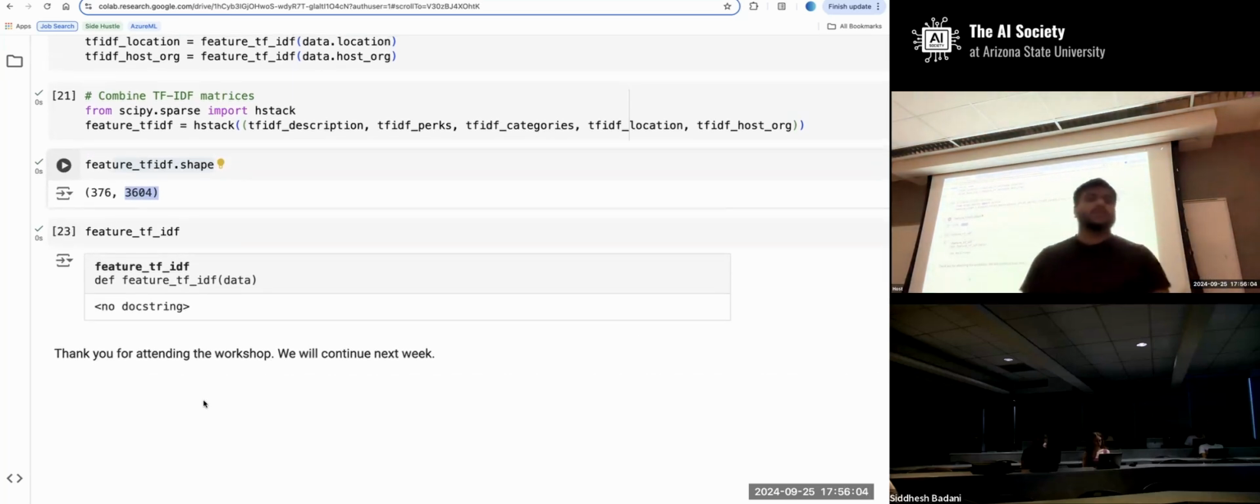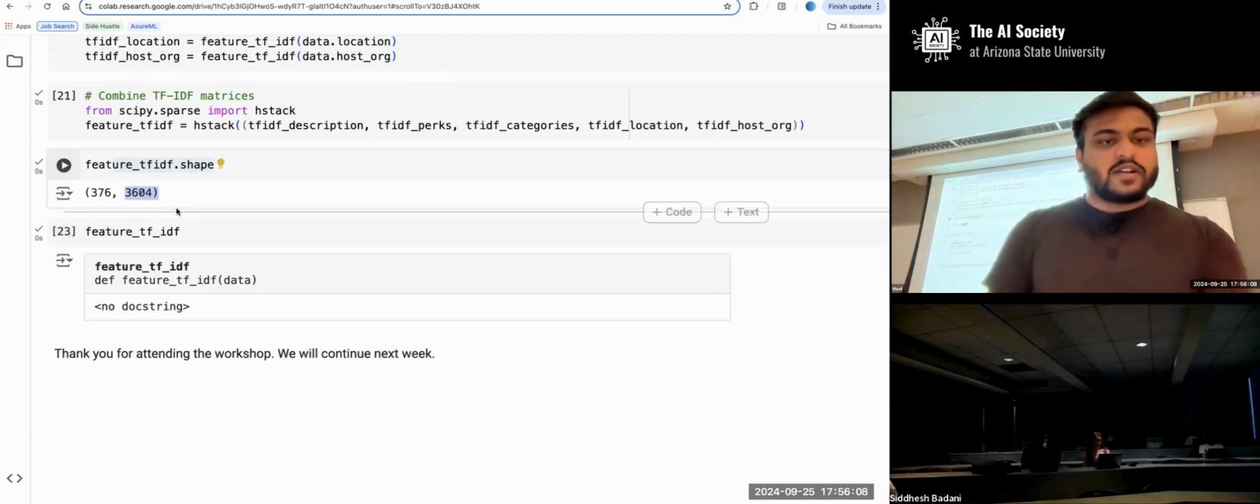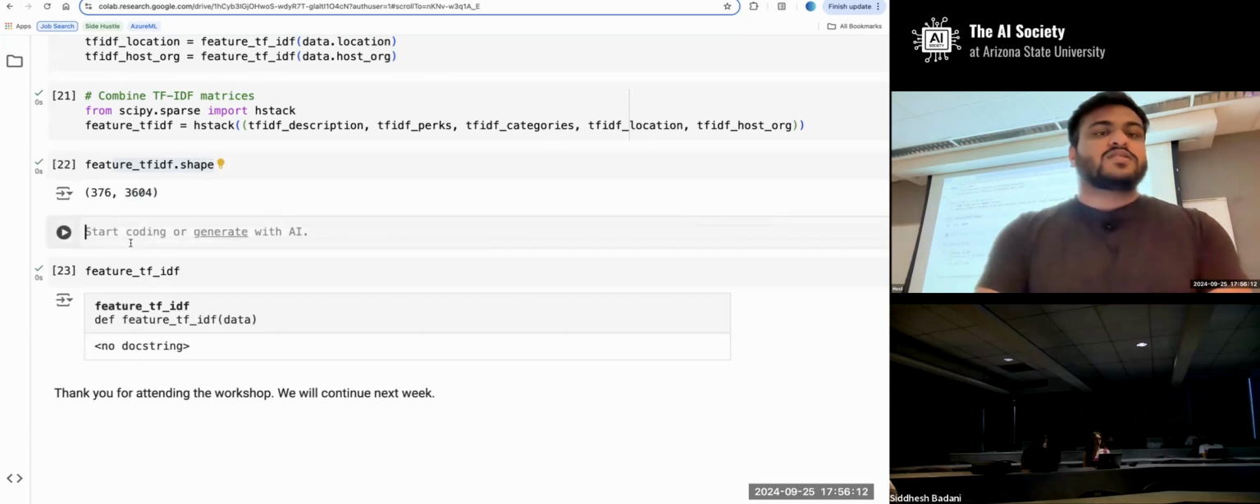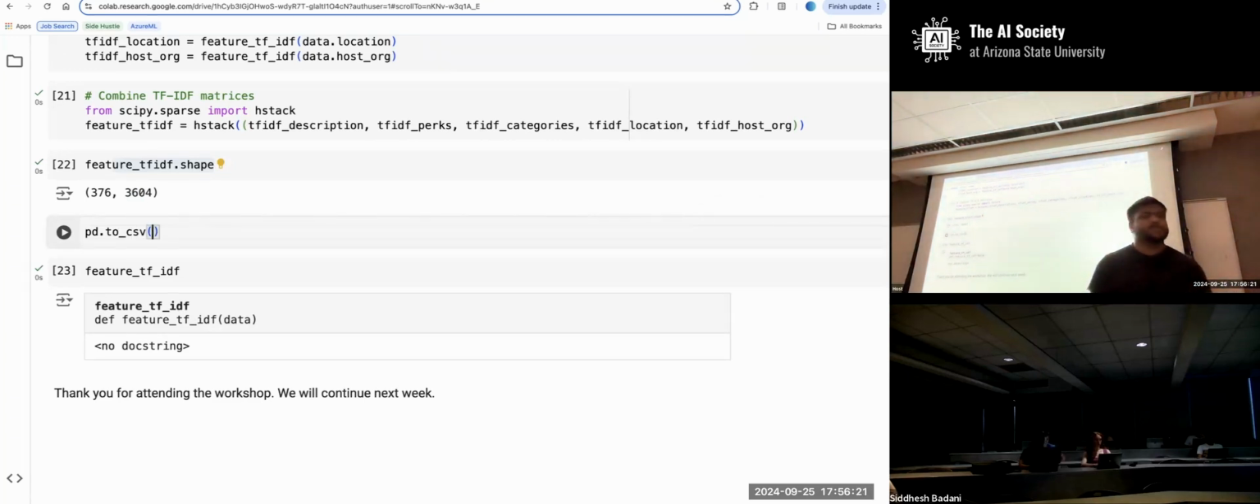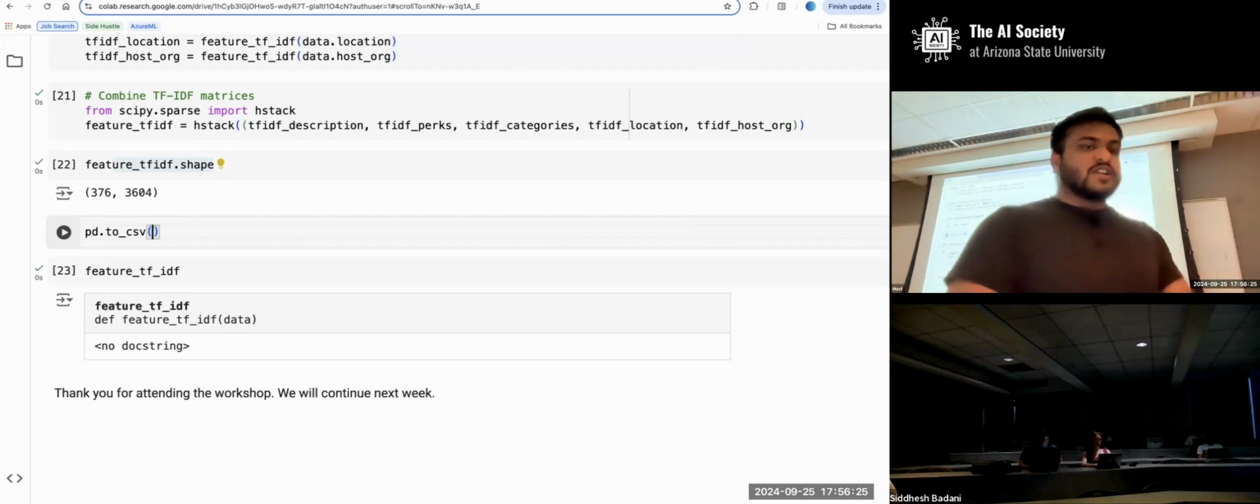For that model, we are going to use this data set. You can save this data set if you want by just exporting it to CSV. This command is something I covered in the first workshop as well. Okay, so whatever was left, I'm done with that.